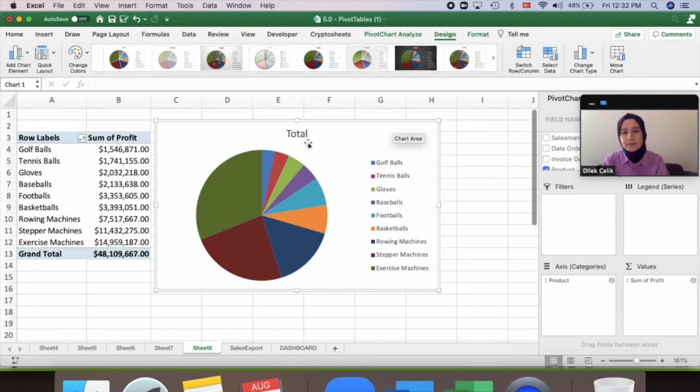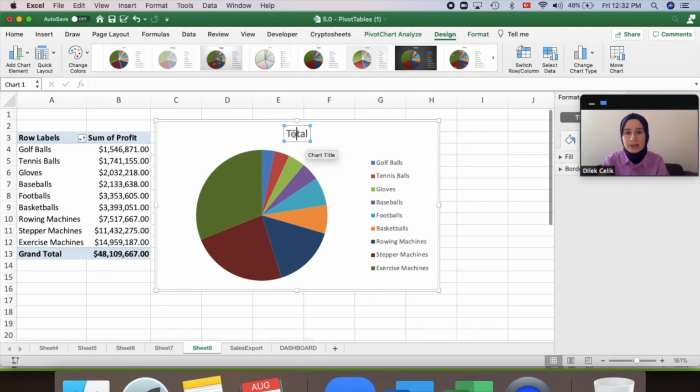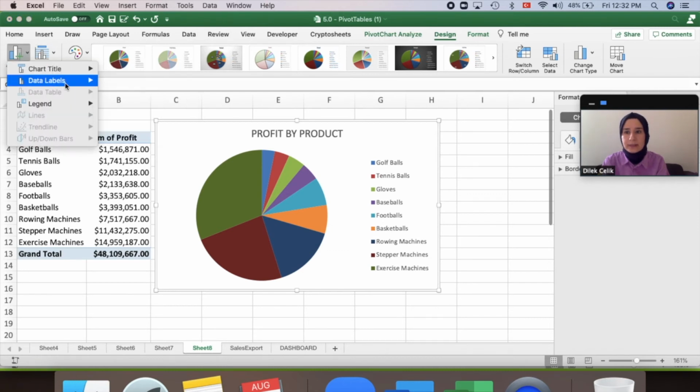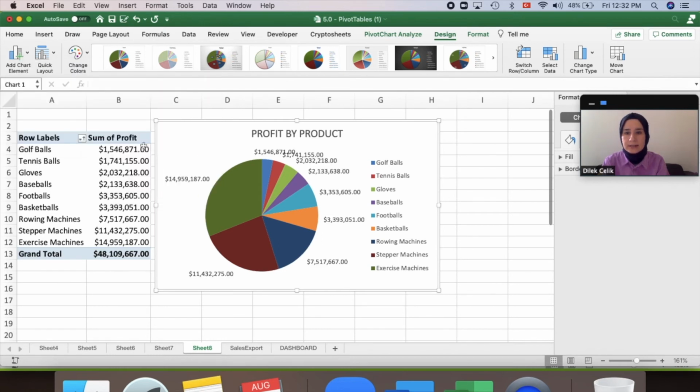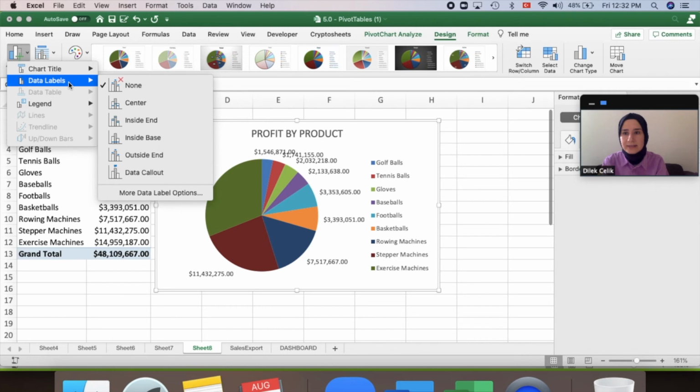And first of all, guys, I will go and change the title of my chart, and I will call this profit by product. And then I will go and insert data labels, because I'm not able to see anything, so it's not clear what they are representing. Go and select add chart elements and data labels. Then I will be selecting outside end. Or also you can select data callouts as well, guys.